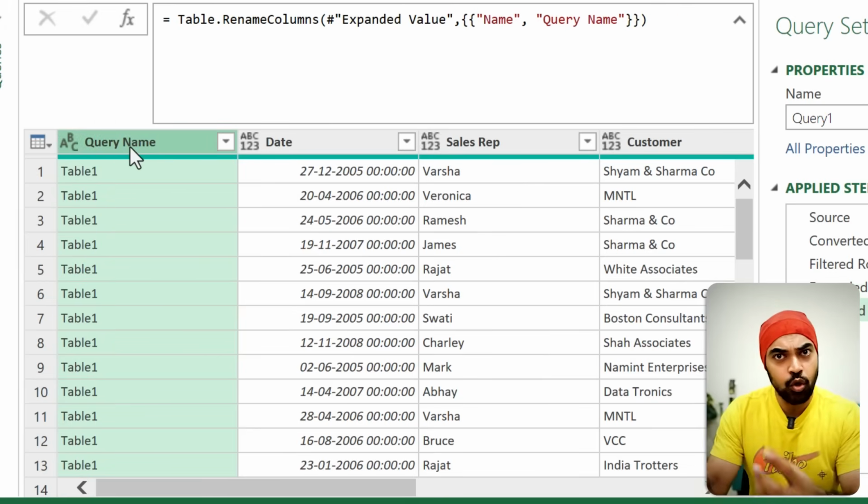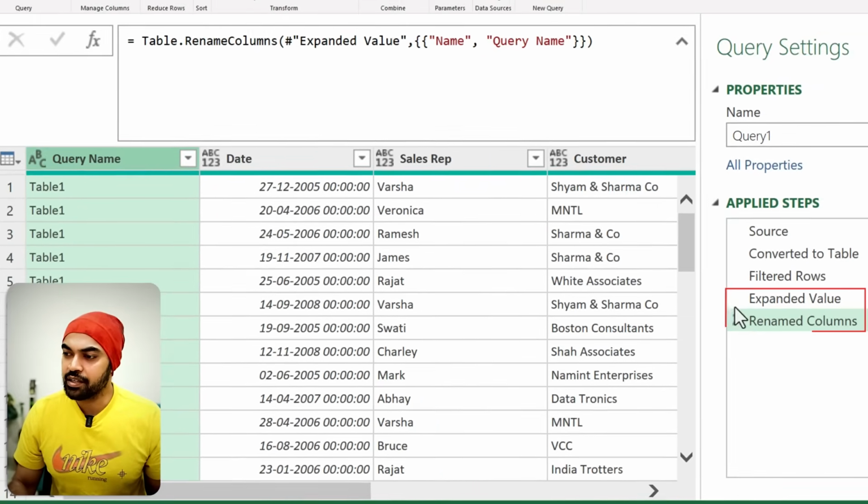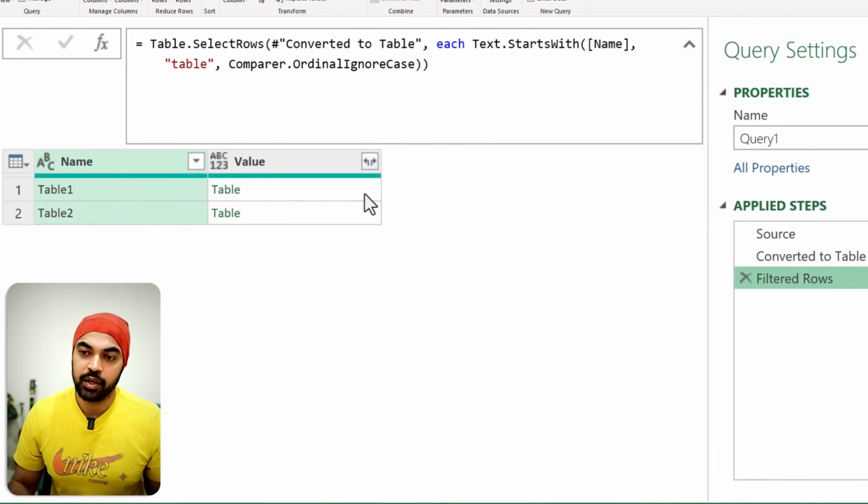Now, can we consolidate all of this into one single step that is neat, that is clean? Yes, we can, and let me show you how. So I'm going to get rid of these 2 steps at the moment, renamed columns and expanded value, and get back to my query like the way it was.